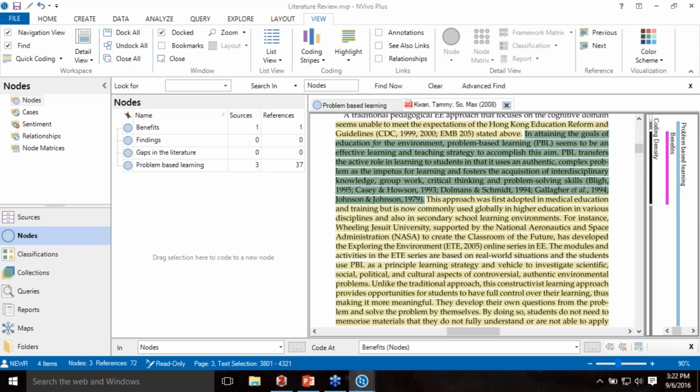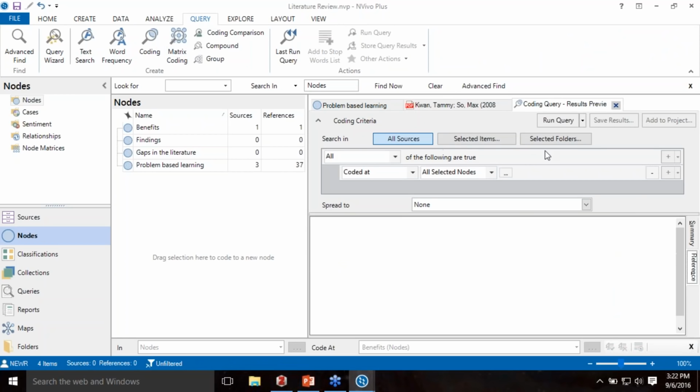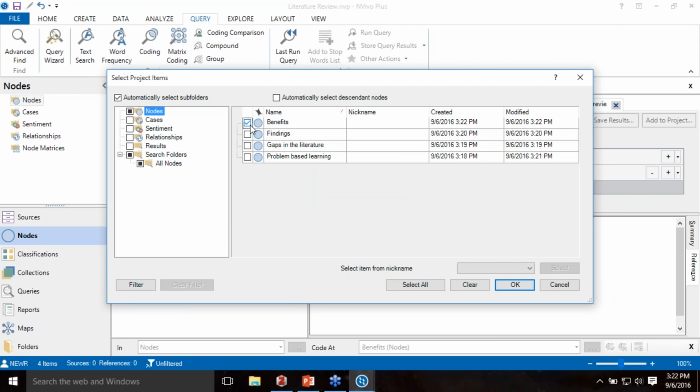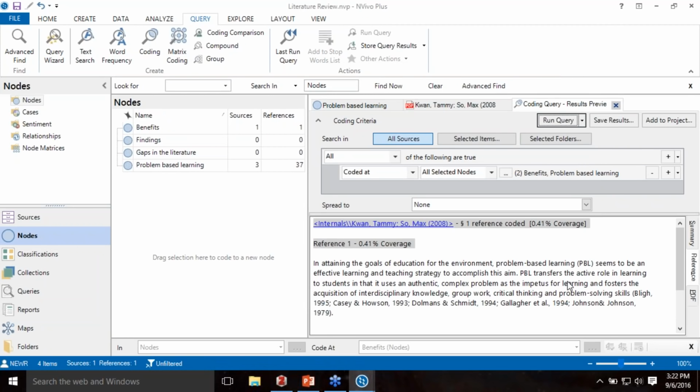And down the line, if I wanted to bring up all the places where people mention the benefits of problem-based learning, or benefits of a different learning theory, I can tell NVivo, show me all the places where there's coding to benefits and problem-based learning, and it will bring up the matching text for me.